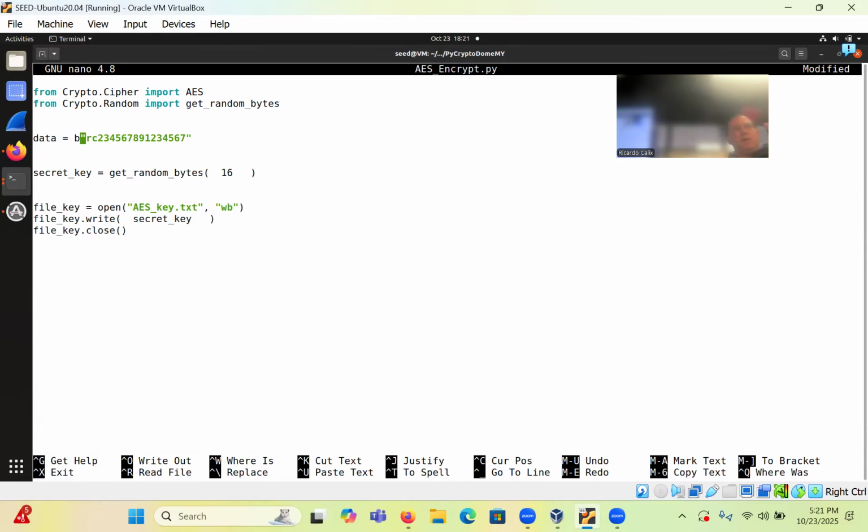Got it? And if you don't use this, it can give you an error. All right, so now that we've established that, we have the data that we're sending here as a message. We've also created the random key of 16 bits. We've saved it into a file in plain text, but just because it's unreadable doesn't mean that it's secure. Okay, so now we need to create the cipher.